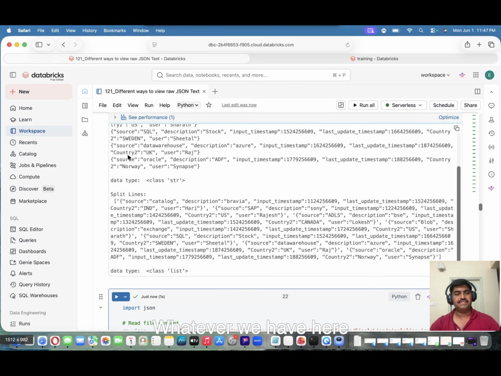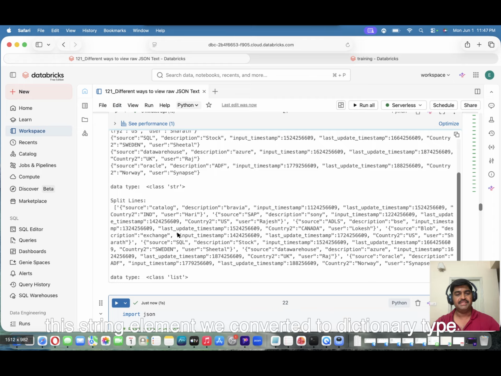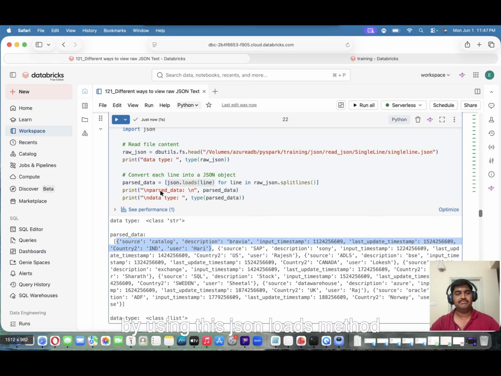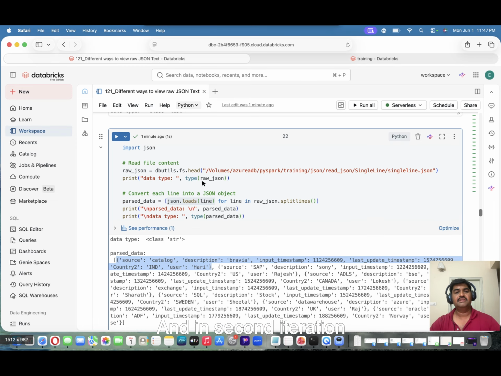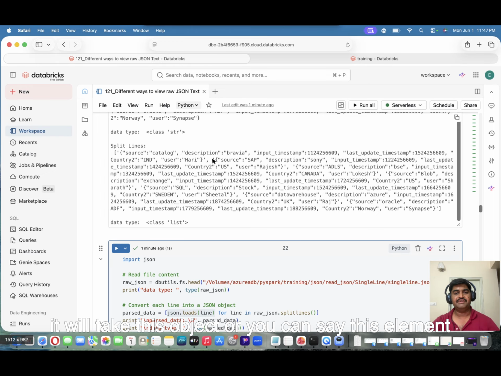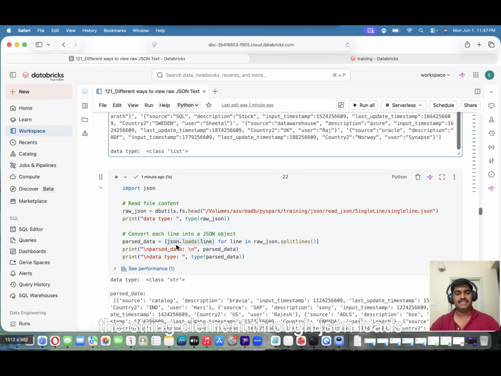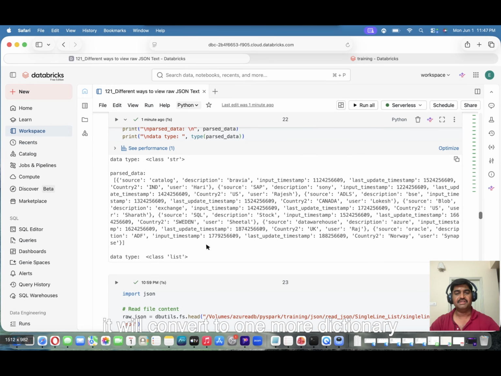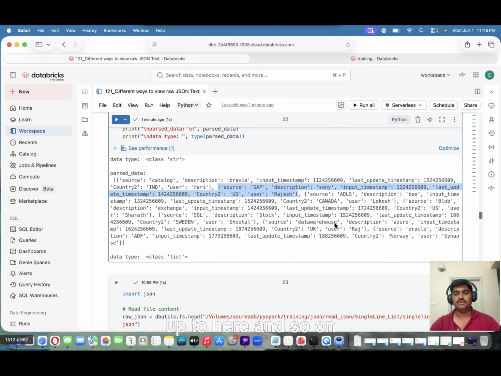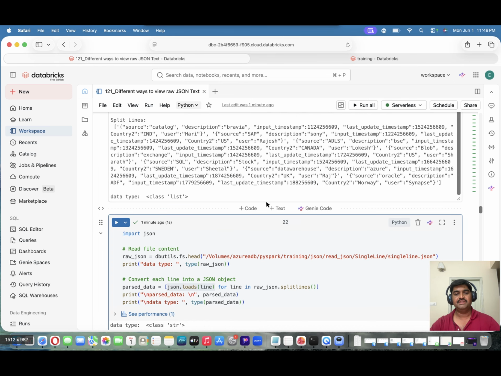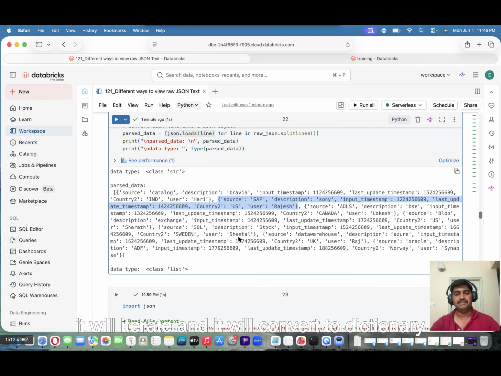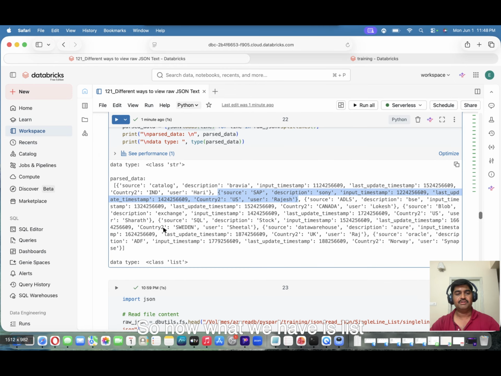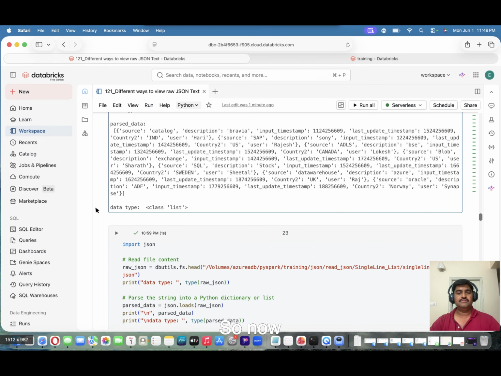So whatever we have here, this string element, we converted to dictionary type by using this JSON dot loads method. And in the second iteration, it will take this element, this string element, and again through JSON dot loads, it will convert to one more dictionary. So that is up to here, and so on. Each and every element, it will iterate and convert to dictionary. So now what we have is a list of dictionaries.